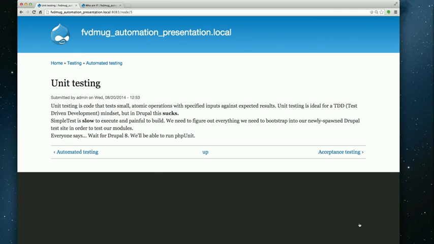Now, everybody says, and surprisingly, I haven't heard this very much today, but everybody says, yeah, wait for Drupal 8. We're going to have PHPUnit integrated. It's going to be great. And maybe it will, and I'm looking forward to it. But that's not what we have today.